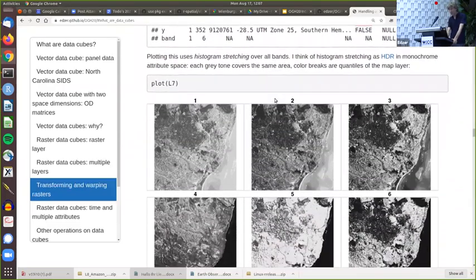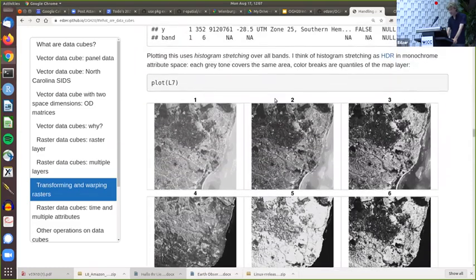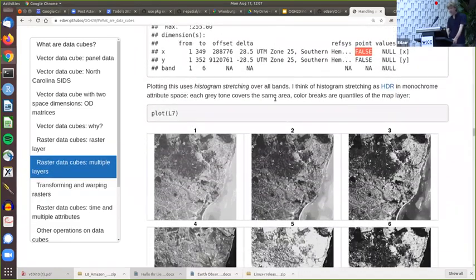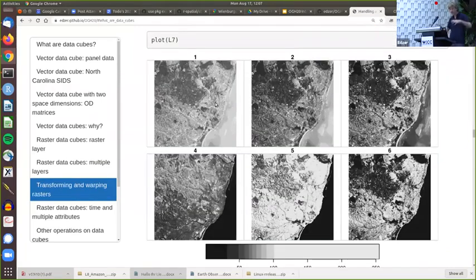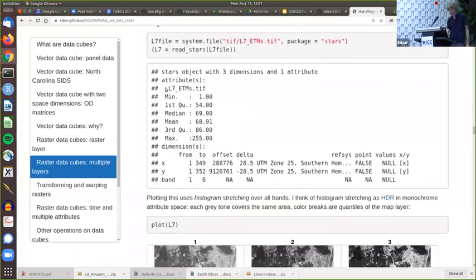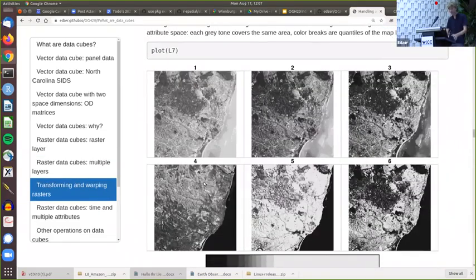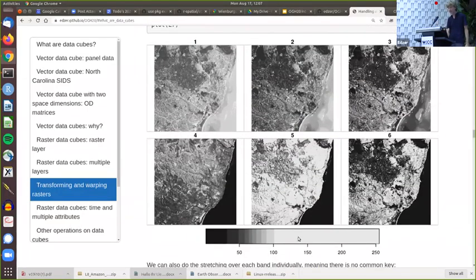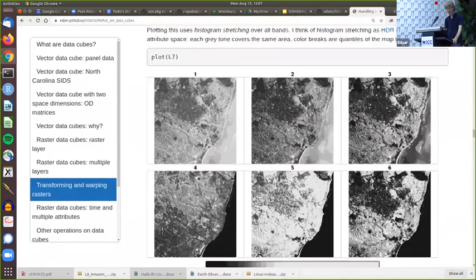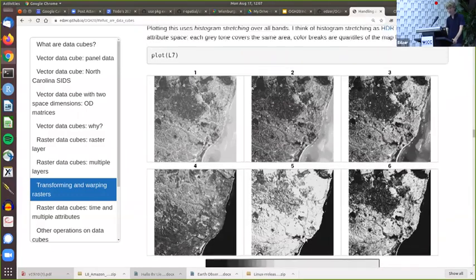Right, and if I plot that, then you get a plot like this, and it essentially histogram stretches over these 6 bands. So it takes all the values of this array. So this is a 350 by 350 by 6 array, takes all the values and then takes the quantiles and assigns colors. That means that for these 6 maps, the 10 different gray scales are equally distributed. So it's similar to what you do with high dynamic range photography, that you distribute colors equally, to not get very large light or dark areas. Yeah, so that you see something.